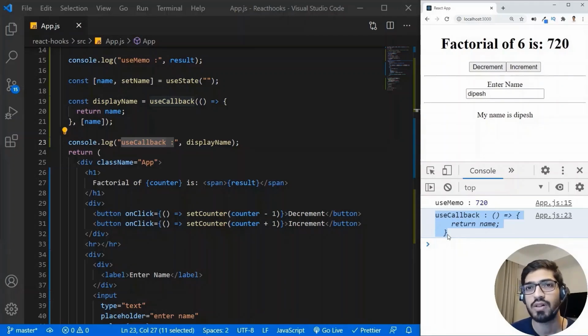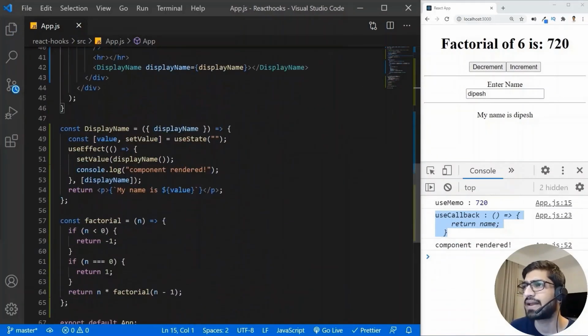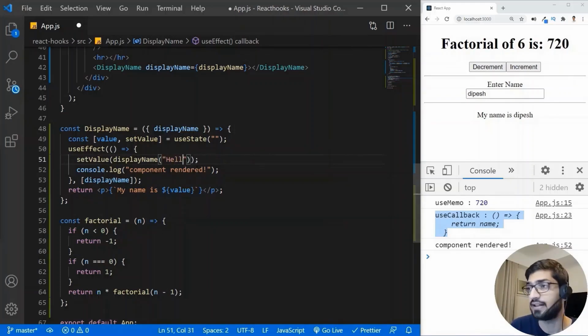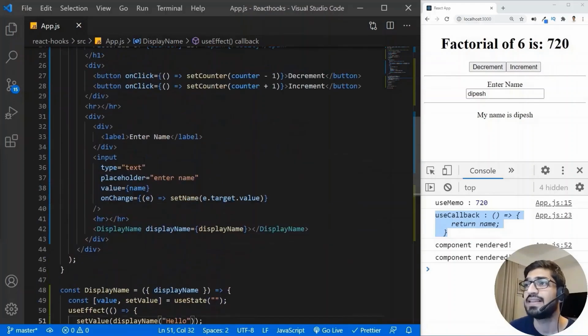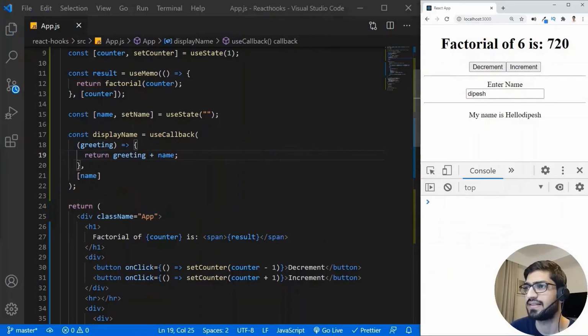But when we make use of useCallback, we get some additional features. So now let me remove these logs. Suppose this is my callback, and in this callback, if I want to pass some argument, let me pass an argument here, I'm going to write hello. Then I can use this argument inside this useCallback function, and I'm going to take it as greeting, and I'm going to return here greeting plus the name. Let me add a space here.